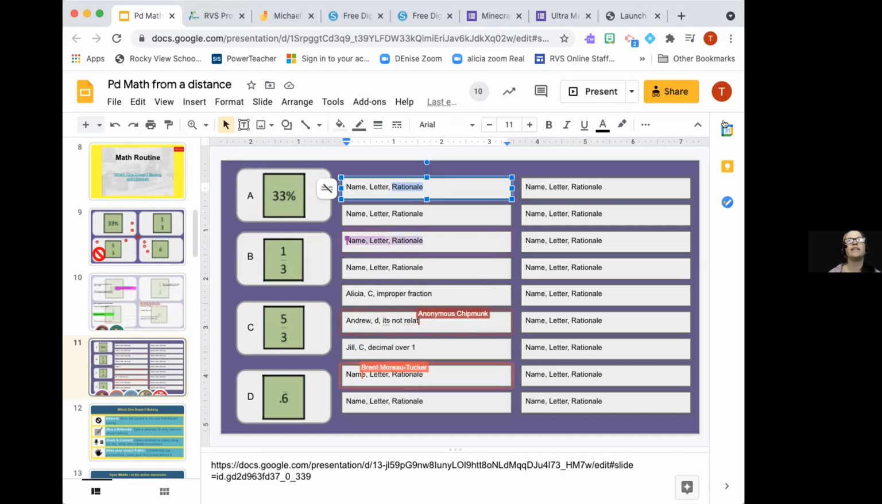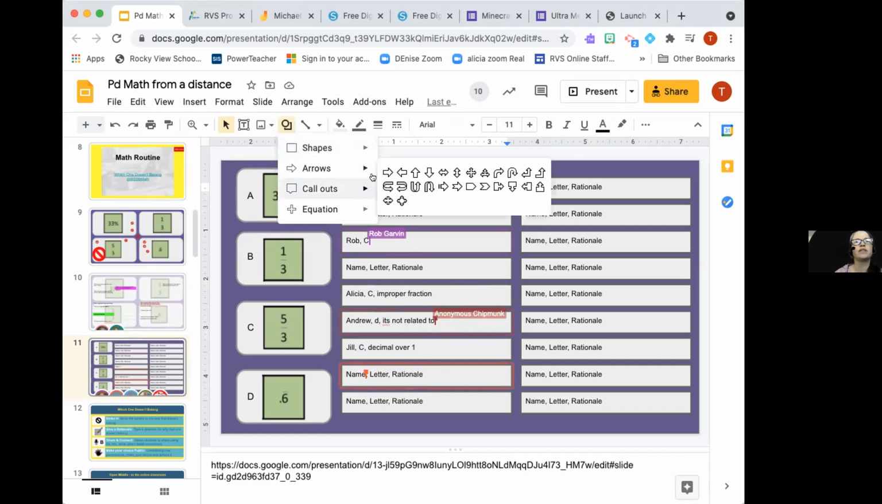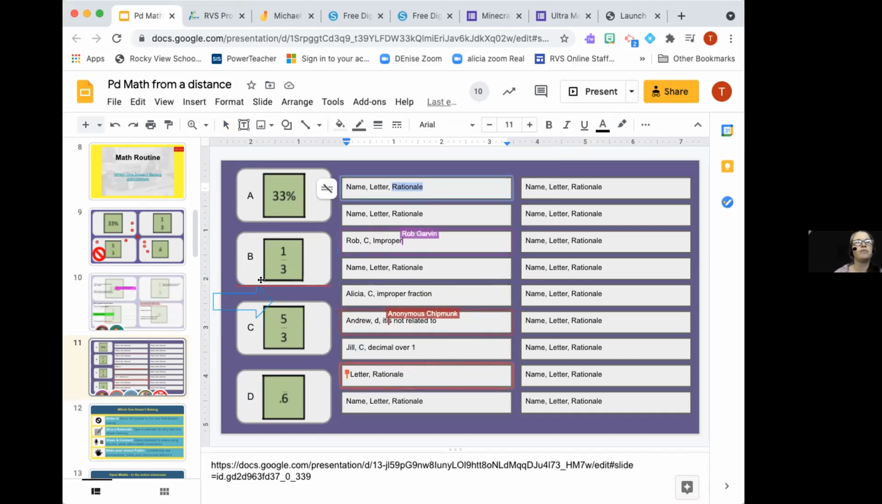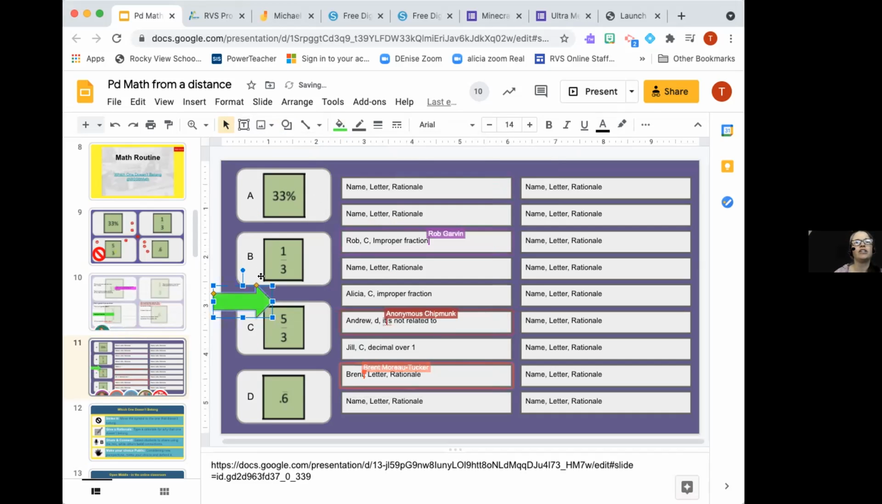And again, I would give kids a heads up, and I can either highlight their boxes or make a little arrow and drag it over to anybody that I want to have explain their rationale, if I want to hear a little bit further on what they're talking about. Or if something has come up that wasn't on the previous slide.